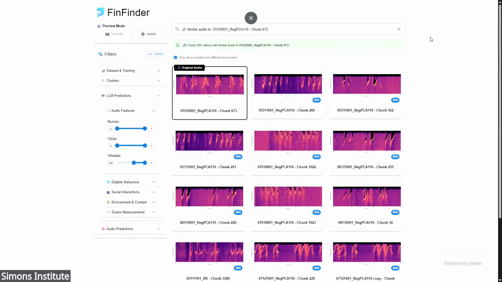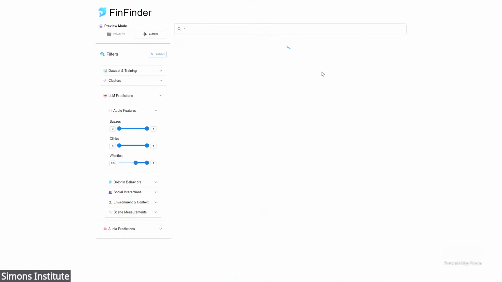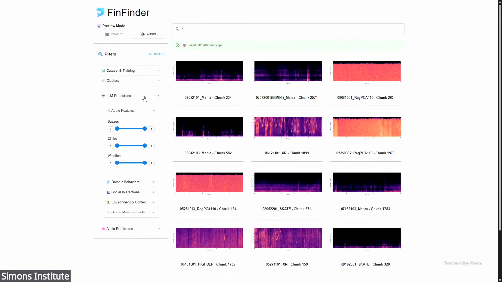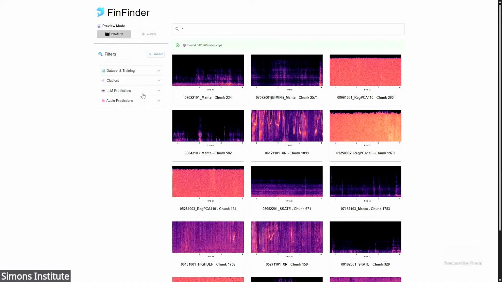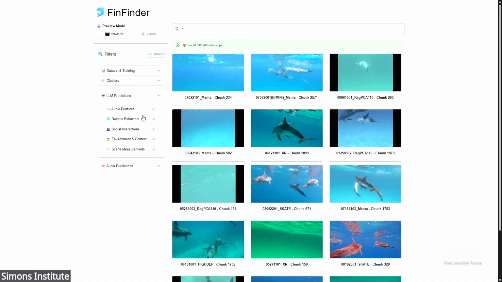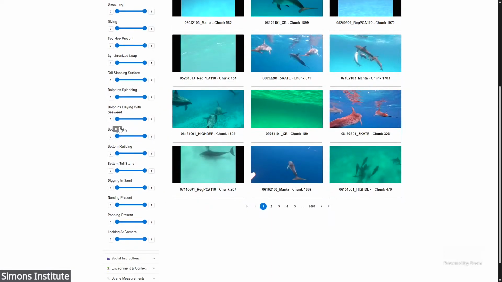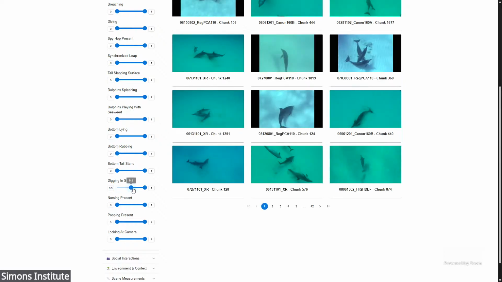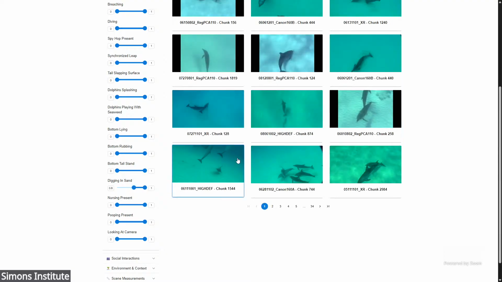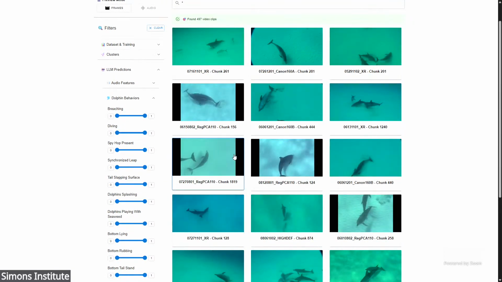With this kind of thing, now you can start to actually dig into these labels. So I'll do this live here. We'll take a look at that digging in the sand thing. Let's come back to frames. Let's go to our LLM predictions. Let's go to dolphin behaviors. Come down to, does anyone see it? Digging in the sand down here. We'll dial this up to, let's say, 0.6. And now we'll see these are all instances of digging in the sand.